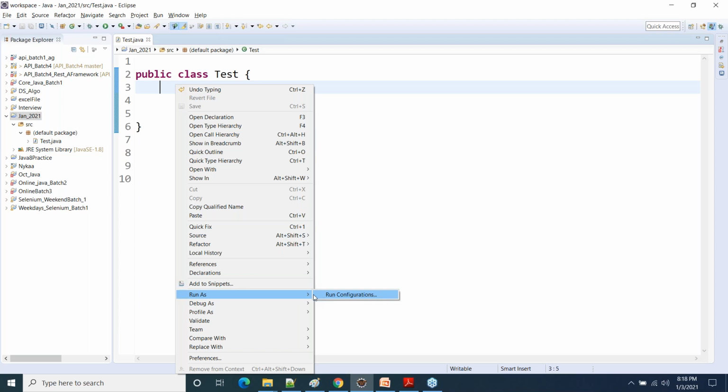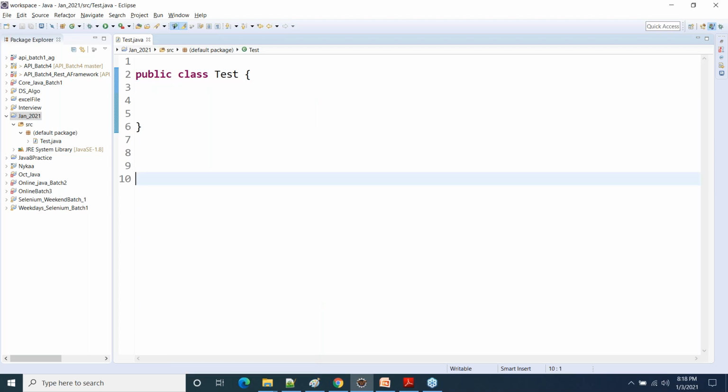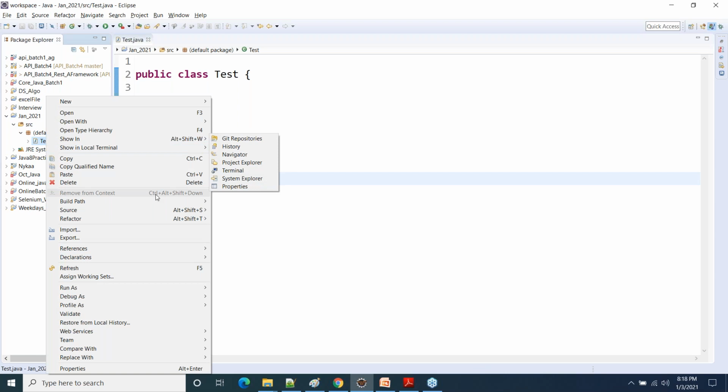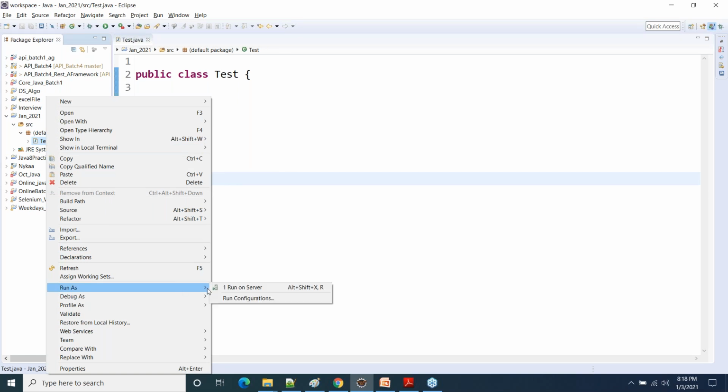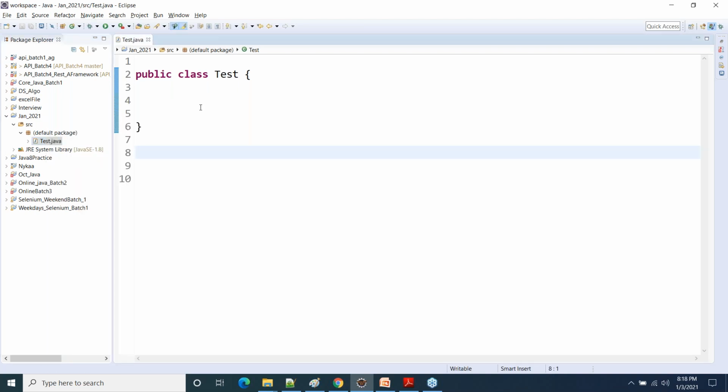No, we are not getting the run as Java application option. I will tell you why we are not getting that option. Next, in the package explorer, you can right click on the particular .java file and say run as. Again, you are not getting run as Java application. Now, why are we not getting the option here to run this class as a Java application?